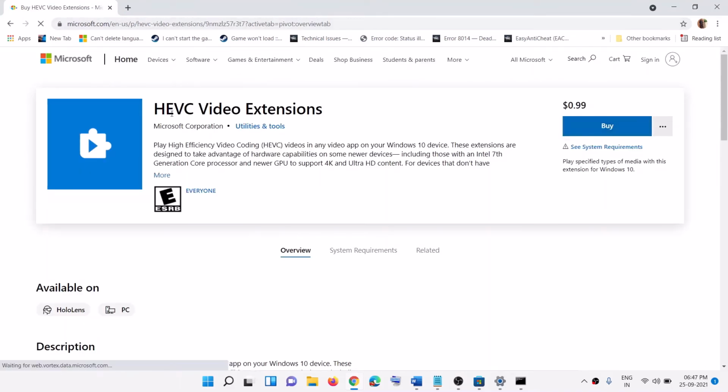Now over here, for this extension, you have to pay to Microsoft. So here you can see this extension is owned by Microsoft Corporation. So you can buy it, after that install it, and then try to open the Photos app.